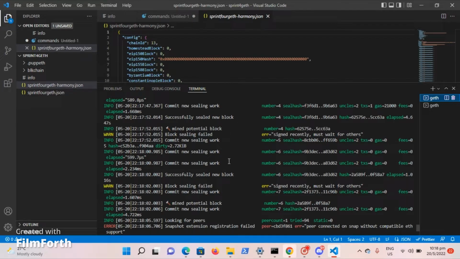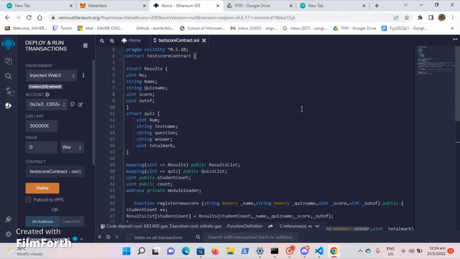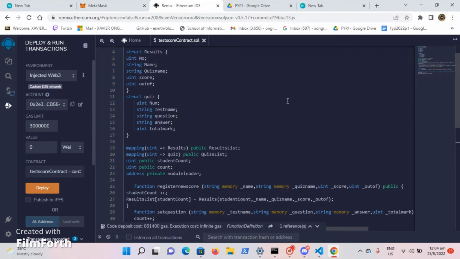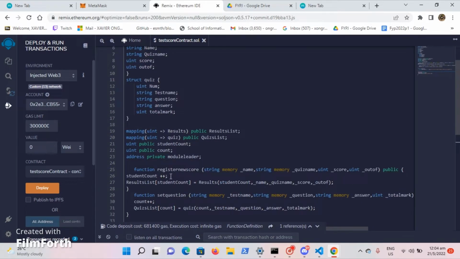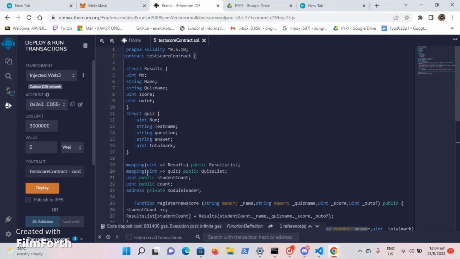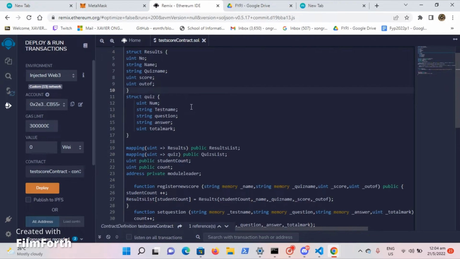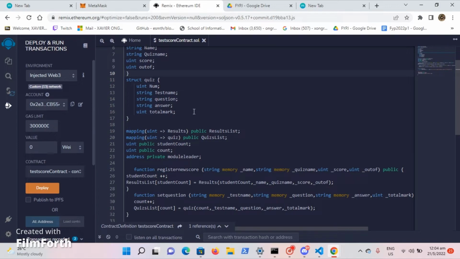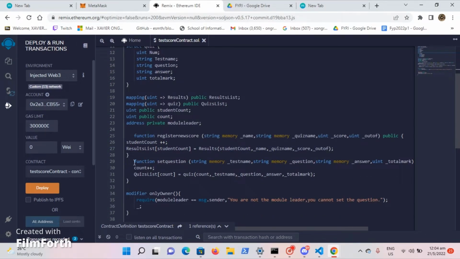This is what the laptop node will see. I created a smart contract in such a way that this contract has two functions. The first one is to register the score, and the second one is to set the quiz questions. So the register new score struct is over here, and the question struct is over here. I have created an access control so that for the set question function, only the owner can set the question. If another account tries to set, it will show a message saying that you cannot set the question.